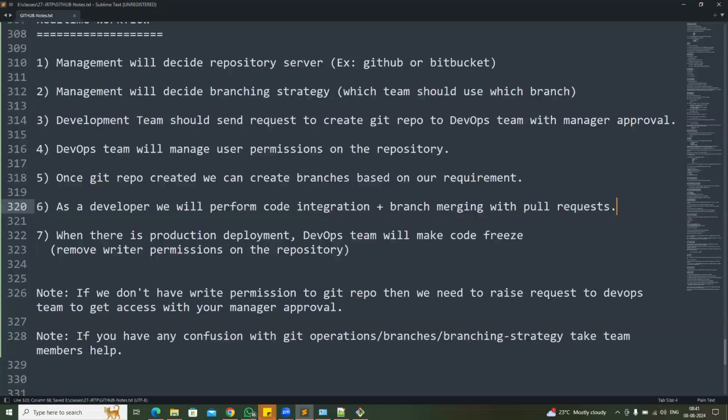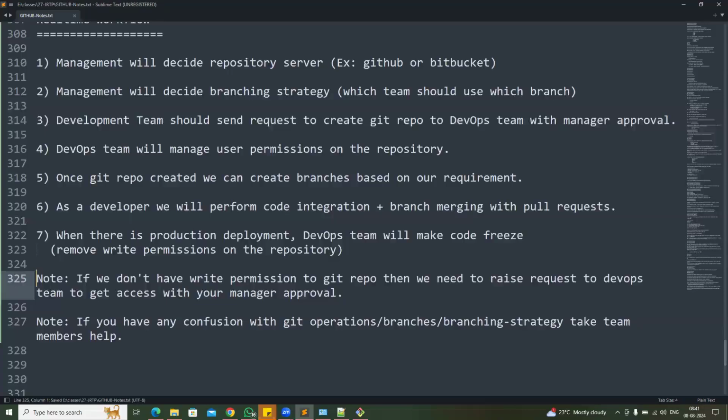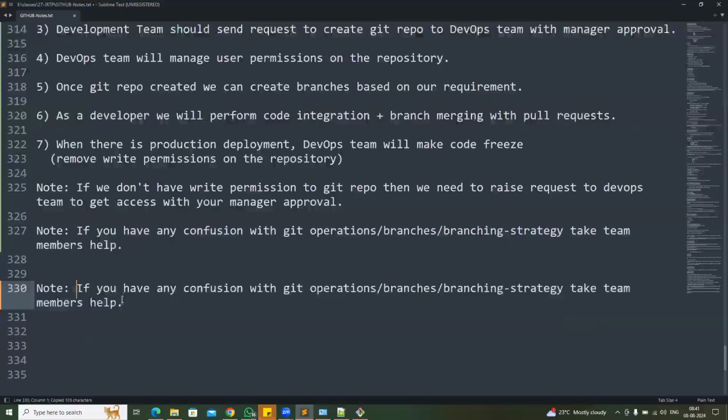When there is a production deployment, the DevOps team will do a code freeze. That means they will remove write permission on the repository. If we don't have write permission to the Git repo, then we need to raise a request to the DevOps team to get access with your manager's approval. If you have any confusion with repository operations or branches, take the team members' help. We need to be very careful when working with repository operations. If you make a mistake, it will affect other team members' work also.